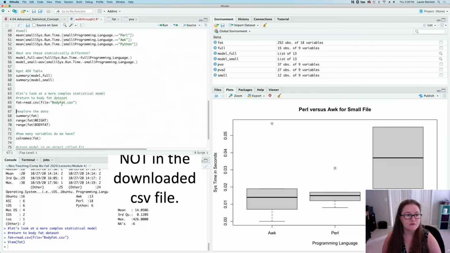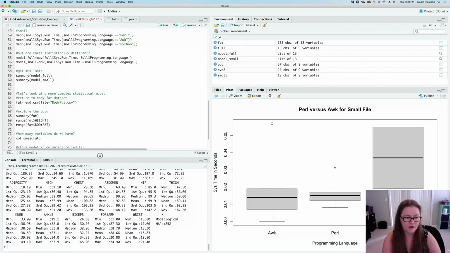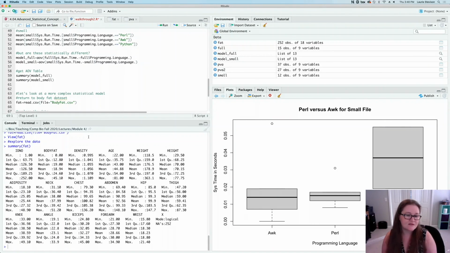So what we're going to do is first, let's go ahead and explore that data. So here's the summary. One of the nice things about exploring your data is it also tells you if you've read it incorrectly, right? So remember when we read in that Perl versus awk data versus Python data, we had some stuff that was read in as character data. Here what you can see when we do this summary is that all of this is treated as numerical except for this last column X.